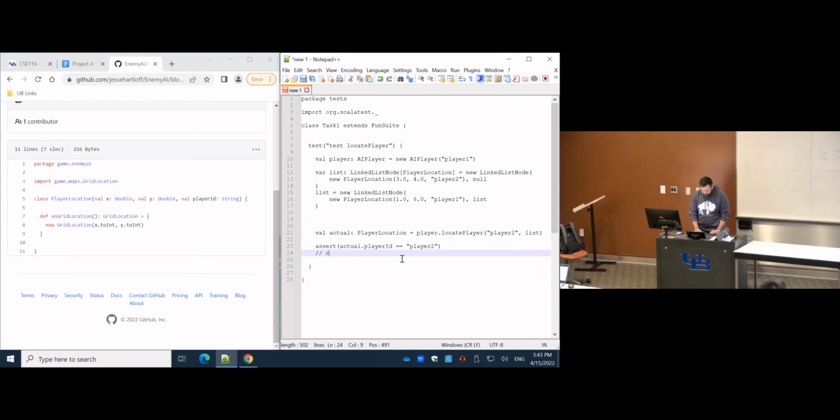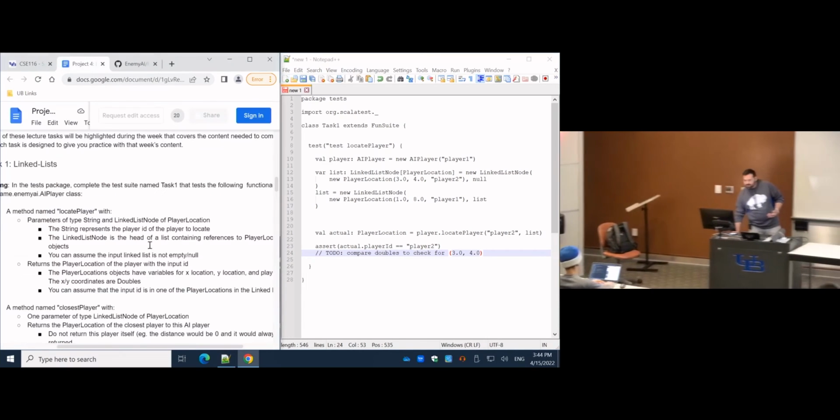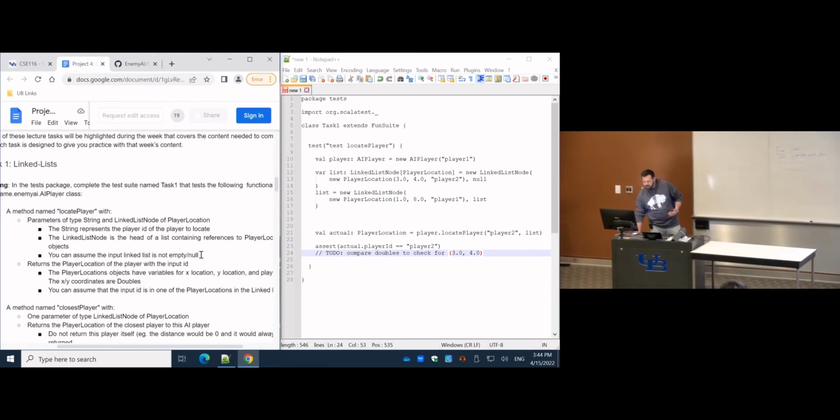And then compare doubles to check for the position 3.0, 4.0. Which I'm not gonna do all that. Then compare the doubles. And then do the same thing. Call locate player with player 1 and make sure you find that player and that everything is checking out and everything is what you expect it to be.